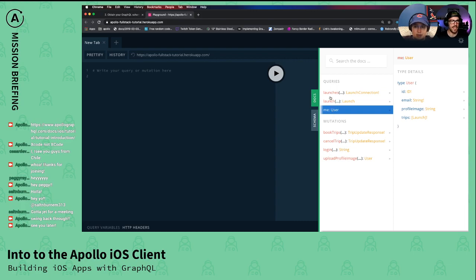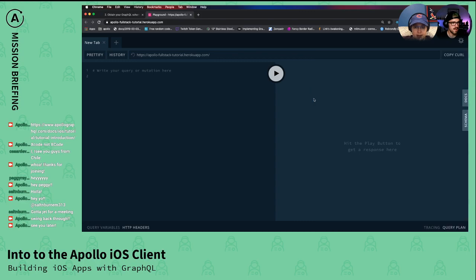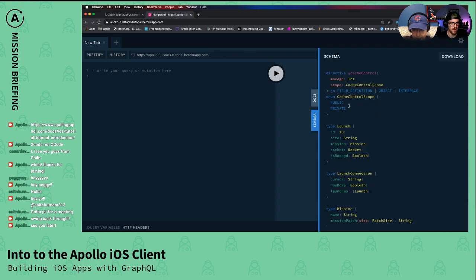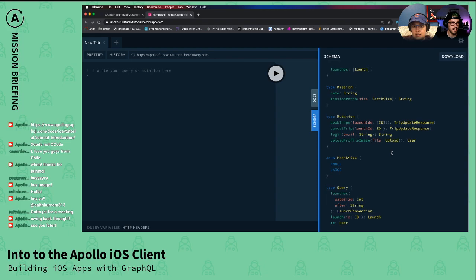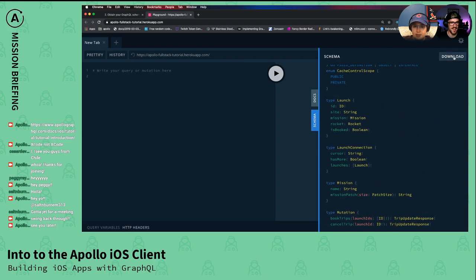Yeah. So the other thing that you can do is you see that schema tab there, just below. There we go. Okay. See that nice big download button? Ooh, yeah. So you can either download it in SDL, which is schema definition language, which is basically what you're looking at right here. Or you can download as JSON. I generally just download it as JSON, to be perfectly honest.